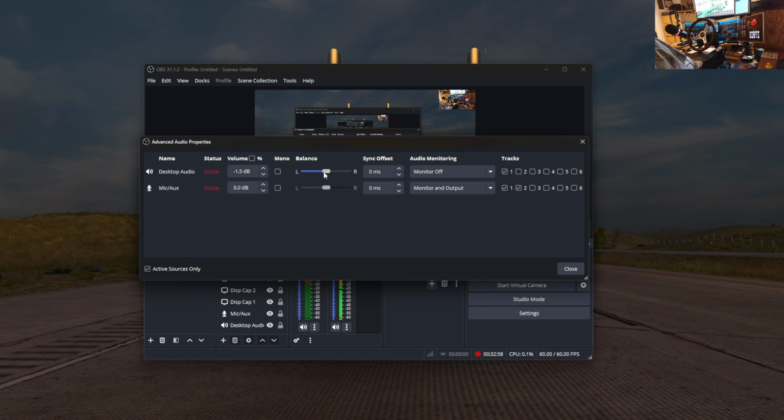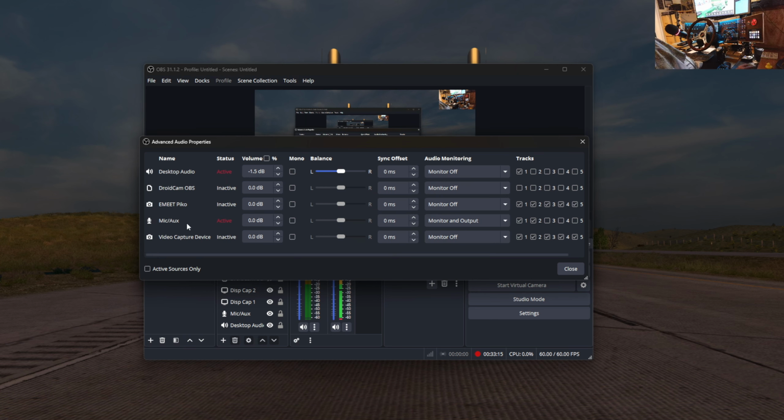And in here, you can do the balance of the desktop audio. I don't have that with the mic because it's just right in front of me and it's one thing. It's not like I have two mics and catching some kind of stereo effect. But there's other sources that we've had in the past, like the Droid Cam, video capture device, and so on. And I've tried different things. By default, they're going to come in here with all these channels active. If you're just going to use the one track, you want to turn off all those other ones. You don't want them all going.